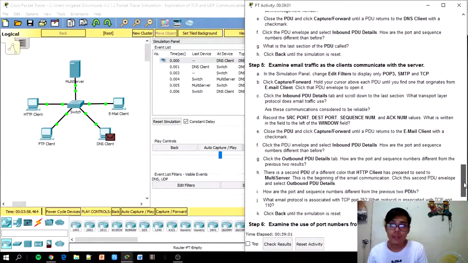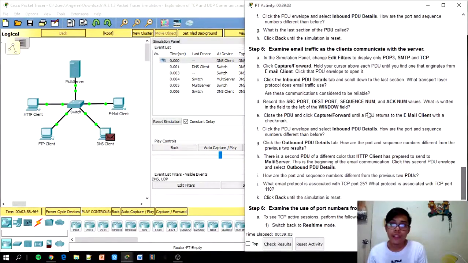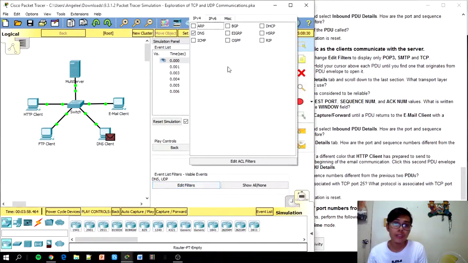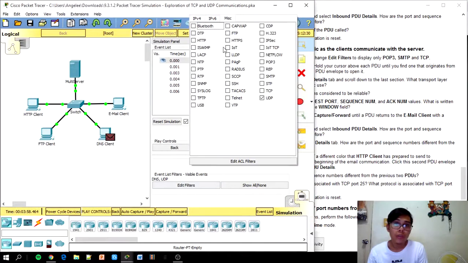Step 5. Examine the traffic as clients communicate with the server. In the simulation panel, edit filters and change to POP3. Now we go to POP3 and SMTP and TCP.